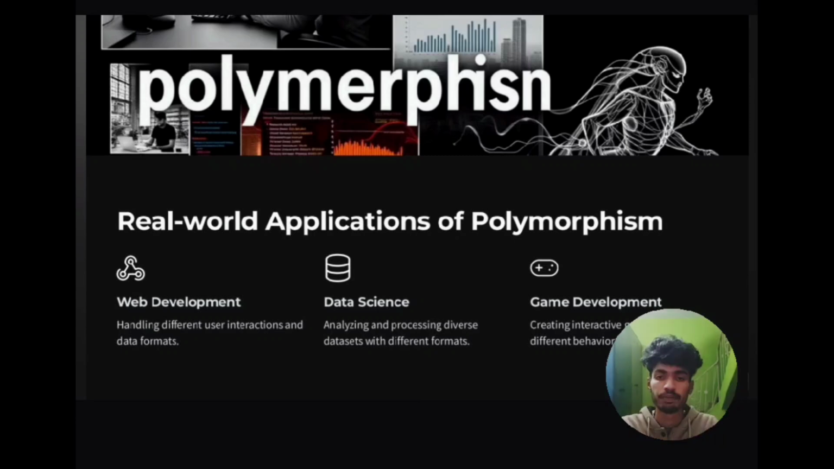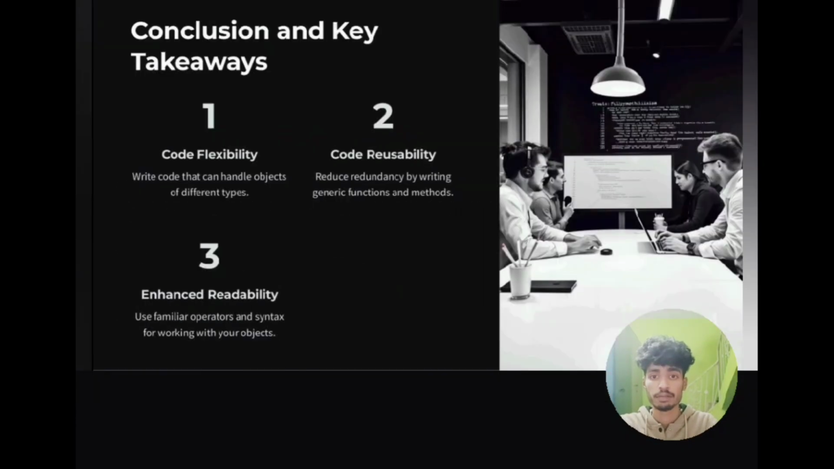Conclusion and key takeaways. Code flexibility: write code that can handle objects of different types. Code reusability: achieved by writing generic functions and methods. Enhanced readability: use familiar operations and syntax for working with your objects.